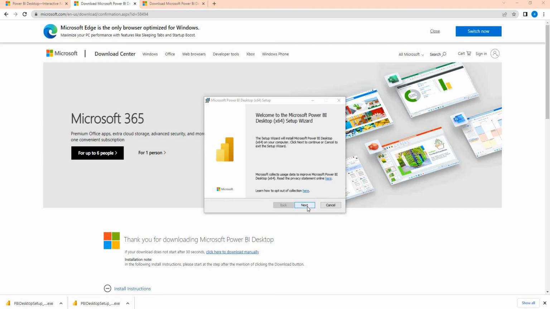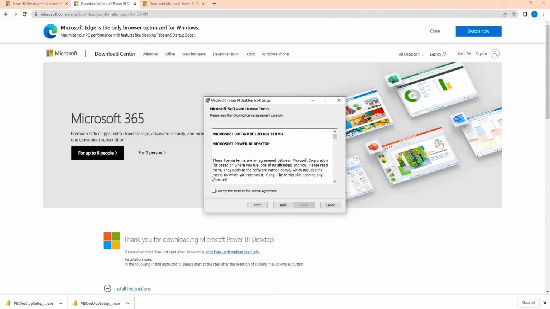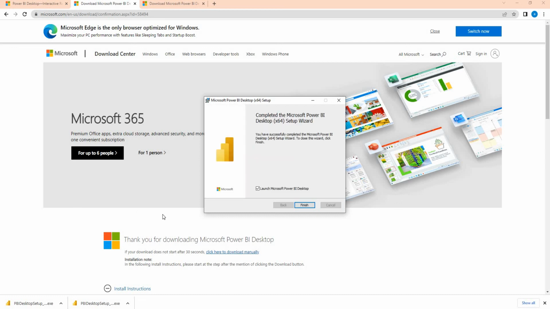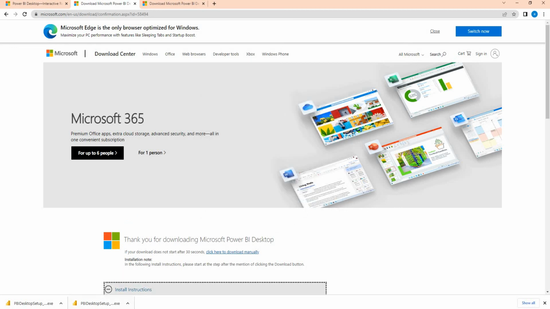Again you need to click on the next option. Then here we have to accept the terms and conditions. Again we have to click on next. Then again click on next. Before giving next, if you want to change the C drive, you can change it here. Instead of saving in the C drive, you can save in some other drive. And then just click on the install option. It takes a few seconds to install. And now our installation has successfully finished. Just click on the finish option. So Power BI is successfully installed here.